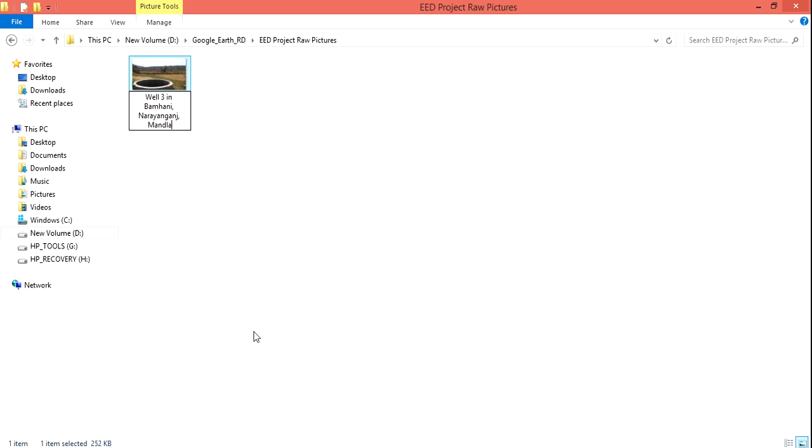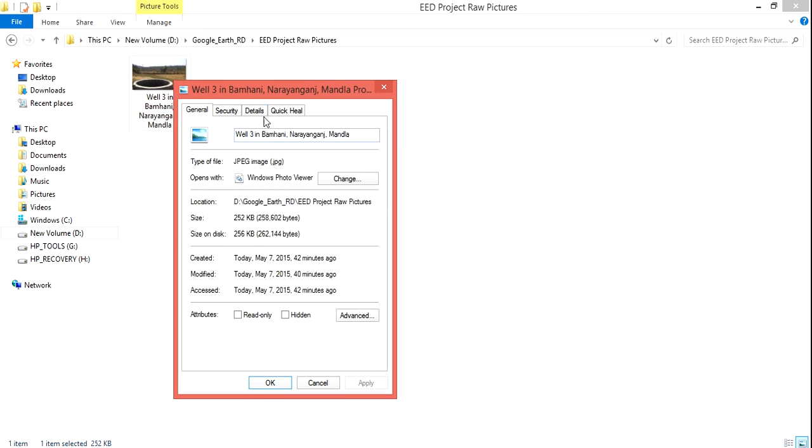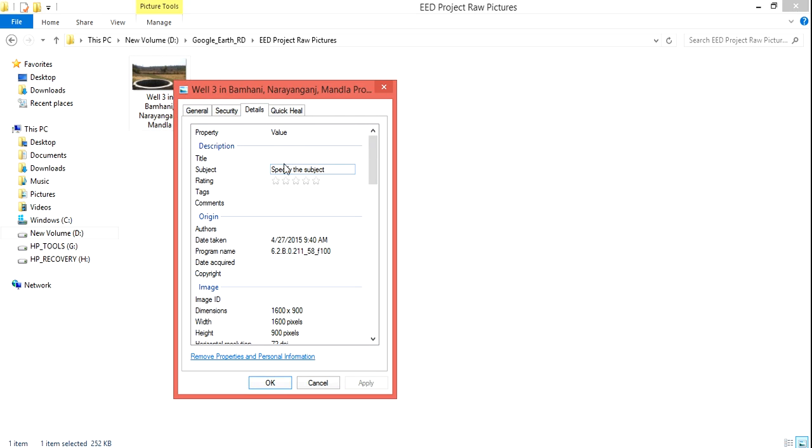Type a new name for the photo which is meaningful and represents what you are trying to do. Again do a right click, properties, click on details, click on the title and type the same name again.